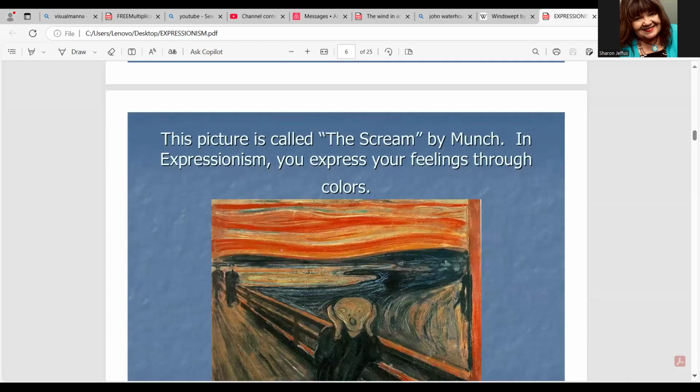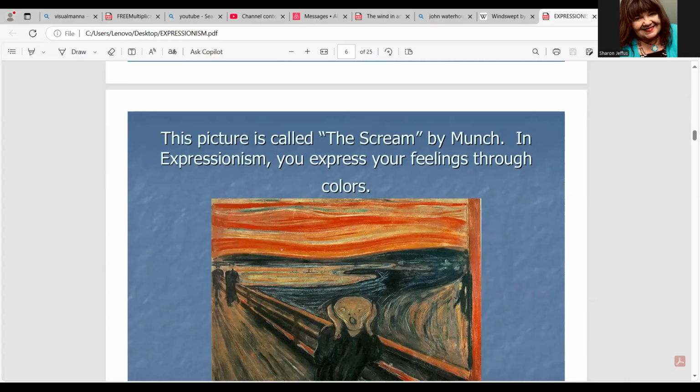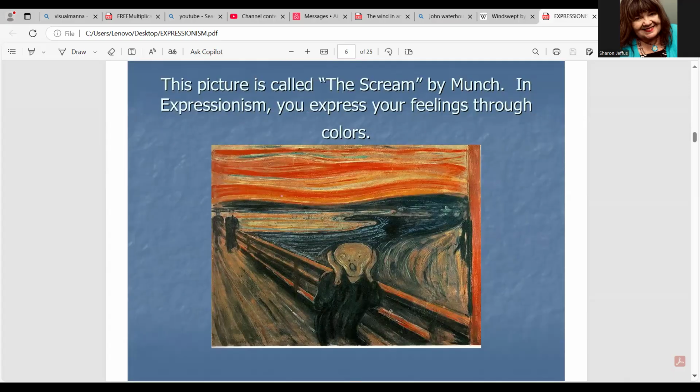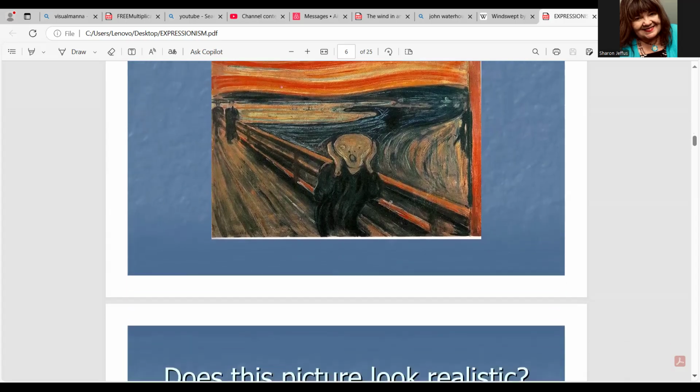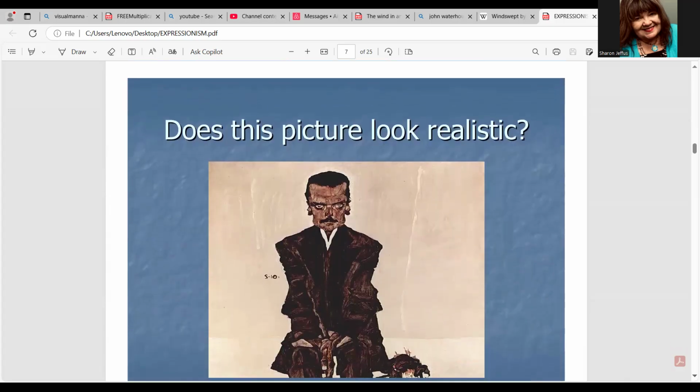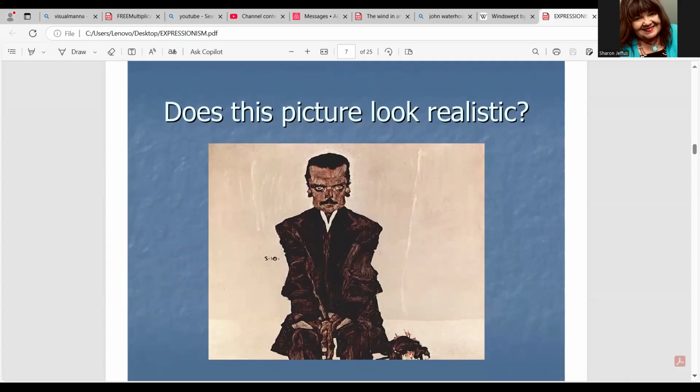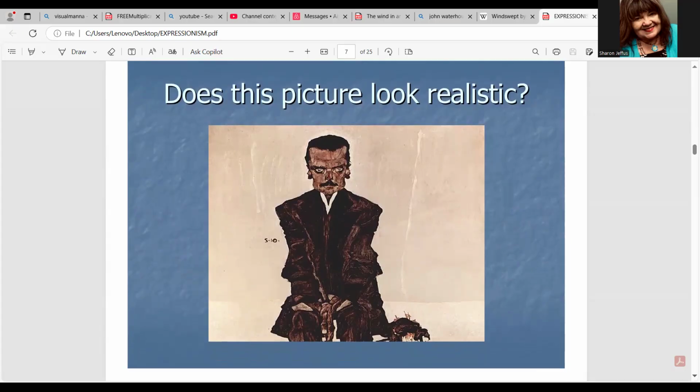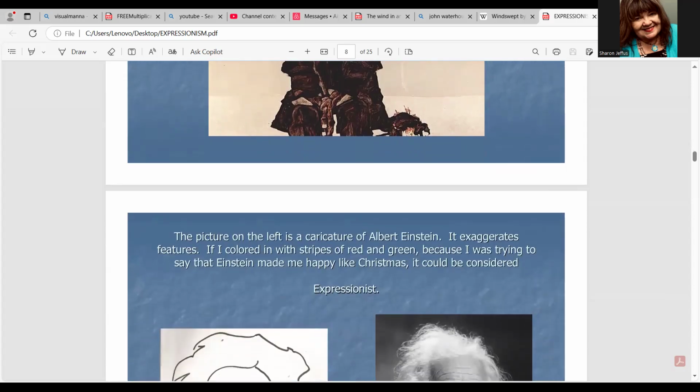This picture is probably one of the most famous expressionistic pictures, by Munch, and it's called The Scream. He's expressing his feelings about a scream in a particular picture. He uses complementary colors, orange and blue, and wavy lines, and it looks pretty scary. This picture doesn't look realistic, but it does give you a feeling about the person. When you look at this picture, what do you think this gentleman might be like? Look at his eyes. It's not realistic, but it certainly expresses feeling.